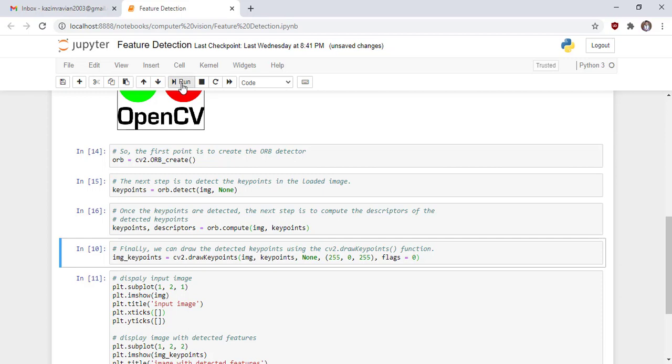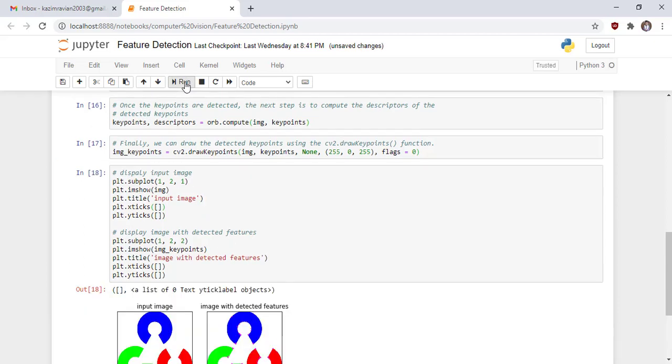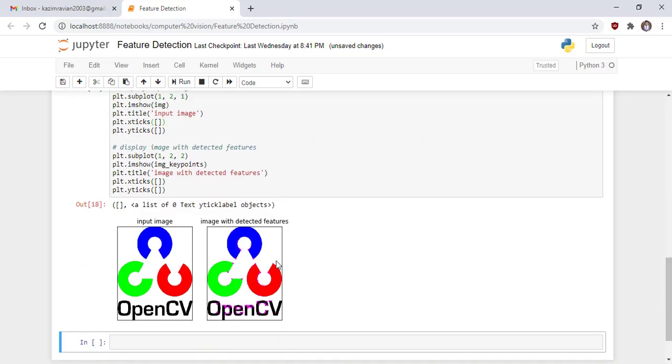Okay, run the cell. These lines of code display the input image and these lines of code display the image with detected features. Run the cell and see the result. This is our input image and this is our image with detected features. You can clearly see that these points or small circles are the features or important areas of our original or input image. These points are also features of an image. Thank you very much. See you in the next lecture.